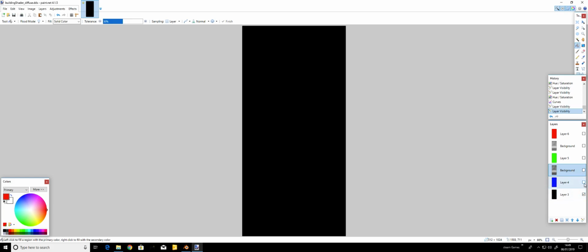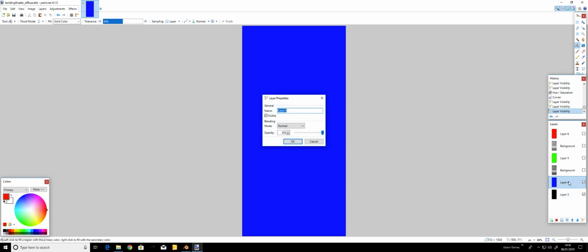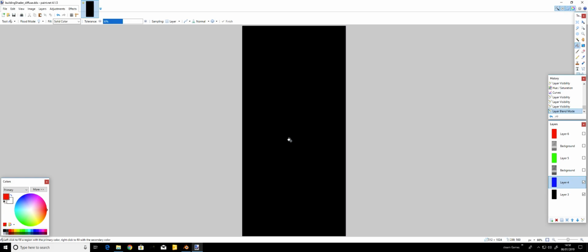Now we need to join them all together. So with the blue layer, sorry, with these two selected, double click on the blue layer, or alternatively you could make sure that's selected and open the layers properly there. Either way, they both work exactly the same. Click on normal and you need to select multiply and click OK. Use this tool here to merge them together.